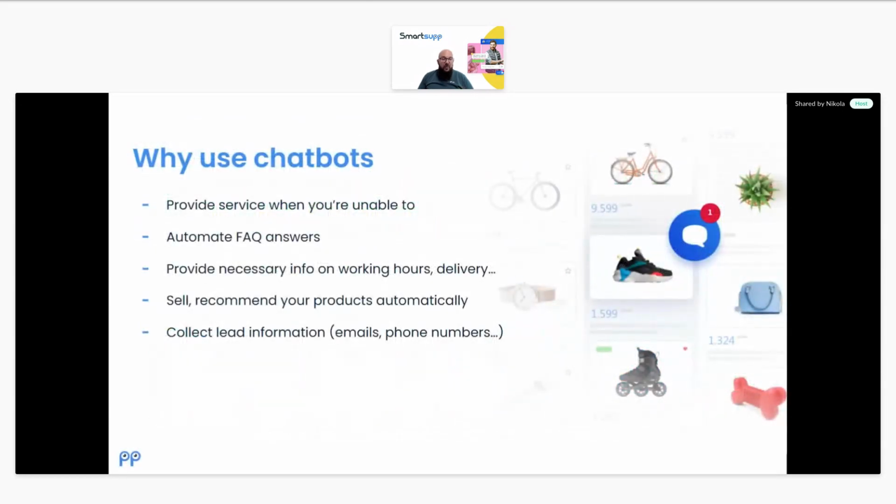So in general, I would just wrap up with why you would use chatbots, especially Smartsupp chatbots, of course: to provide a service when you're unable to, definitely automate some frequently asked questions and their answers, provide necessary info on working hours and delivery through automated ways so you're not worried or repeating your answers all the time, and of course, to recommend your products automatically. You can definitely with chatbots recommend products that you have more of in stock, or you wish to do a seasonal sales campaign or whatever, you would use chatbots to automate this process for you as well.